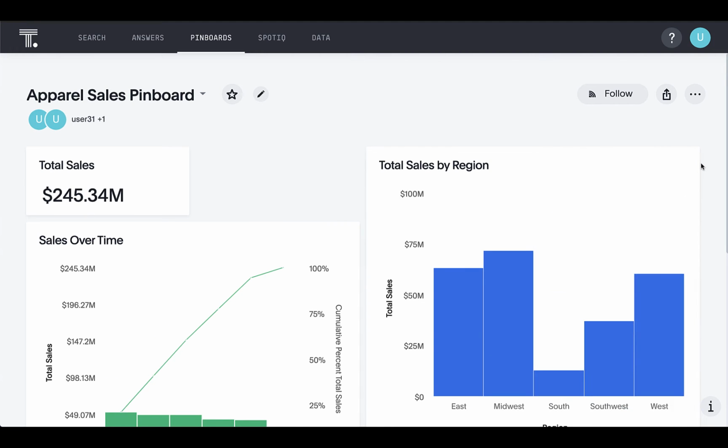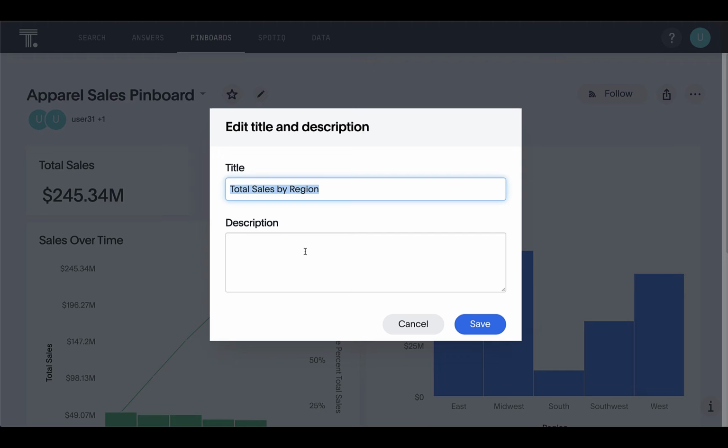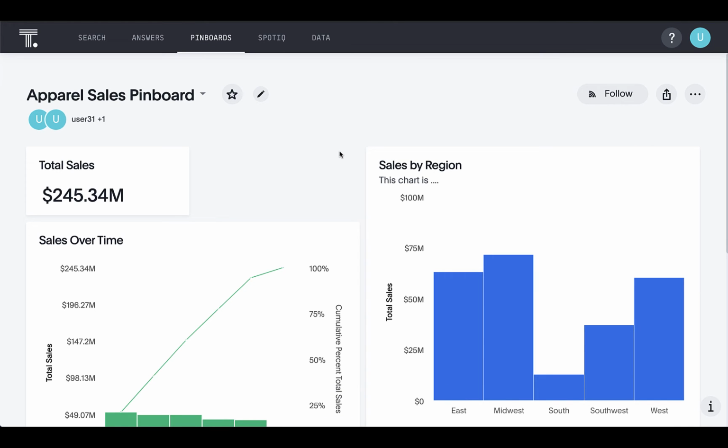It's a best practice to give visualizations on a pinboard a descriptive name, and to do so, click on the ellipses icon that appears at the top right of a visualization and click Change Title. Here, you can set a descriptive title and even a description. This way, it is always very clear what the user is seeing and how to interpret the visualization. I see what I've entered into my description appears just below the title of the chart.